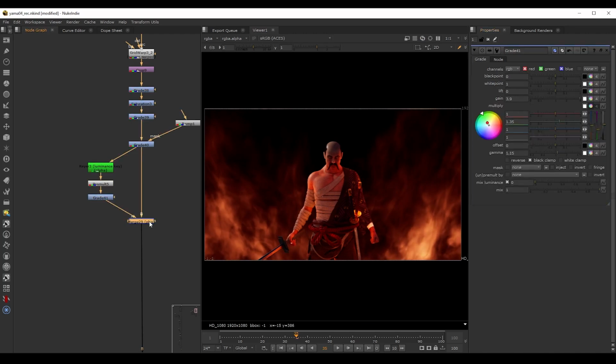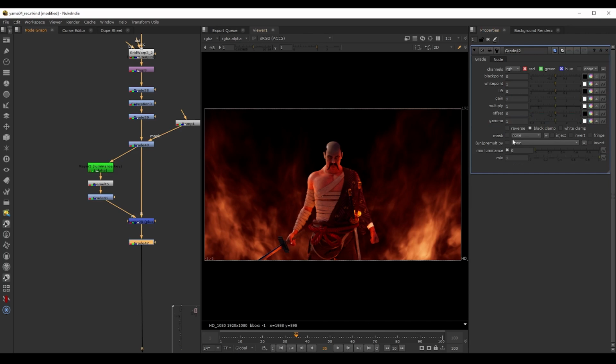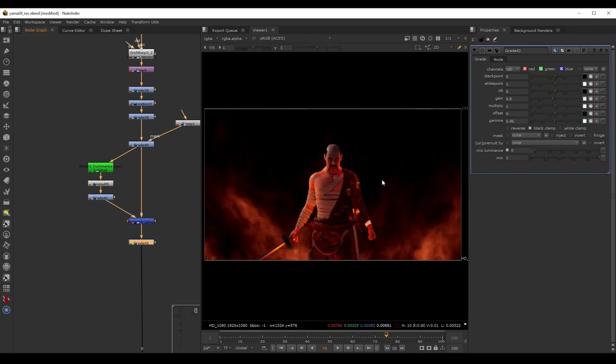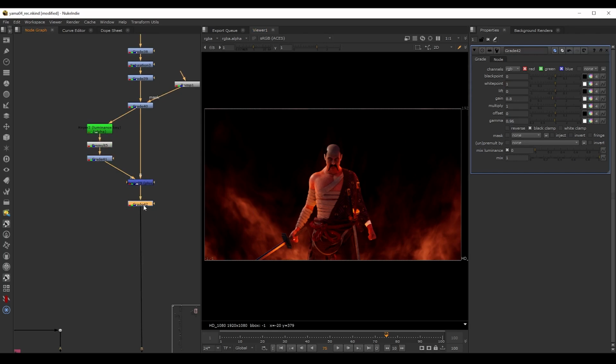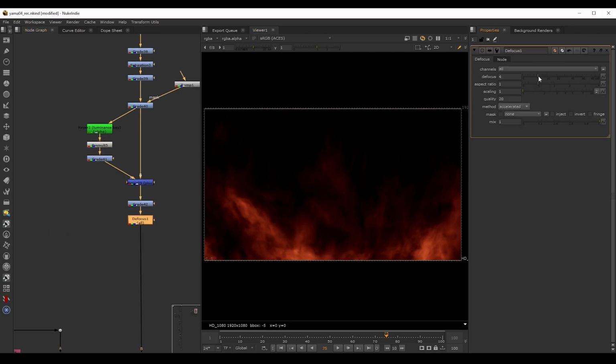And finally I will do another grade node right at the end, and we can use this to control the overall look for this fire render. And I think something like this will be fine for now, because we can always come back later and adjust the settings here after we add the other layers as well. Finally, we want to add a blur here, so let's do a defocus, and I will just increase the defocus amount, so we only want to introduce some slight blur to this layer.